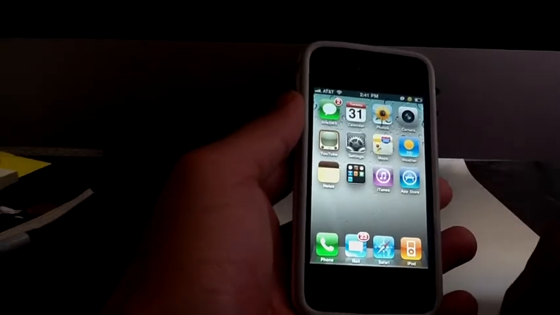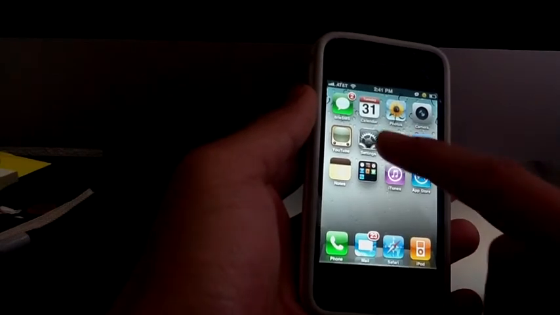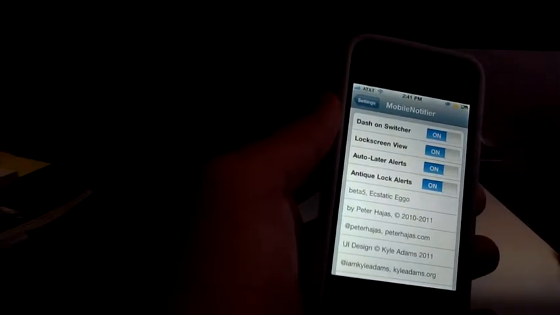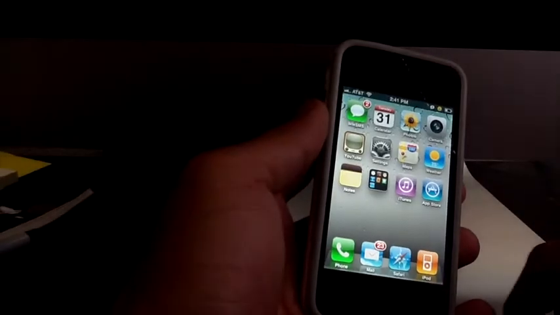So the settings for this tweak are going to be in the settings application. And over here, we get the on and off switcher. This is pretty cool about this tweak, that you can enable and disable things. So for the lock screen view, over here, I have it off, and that's it.